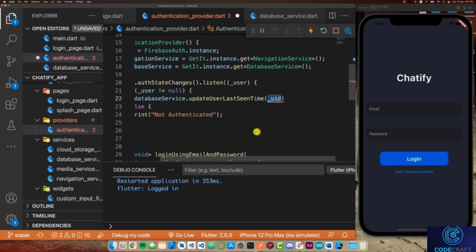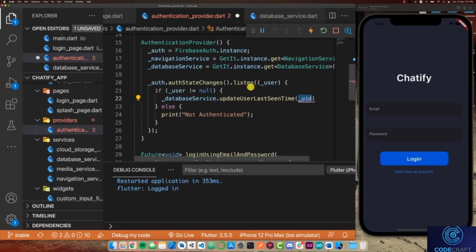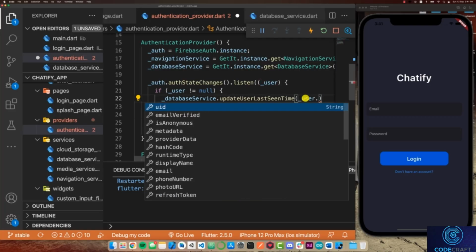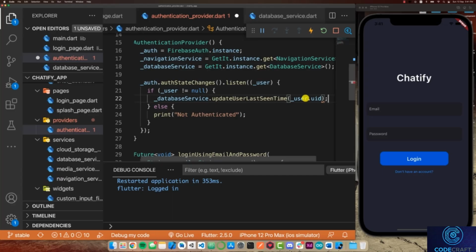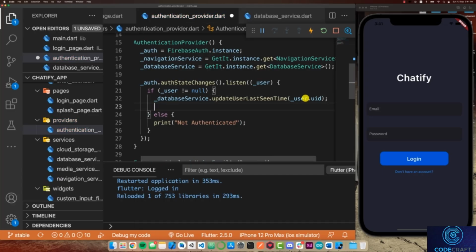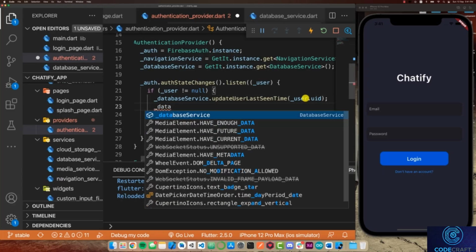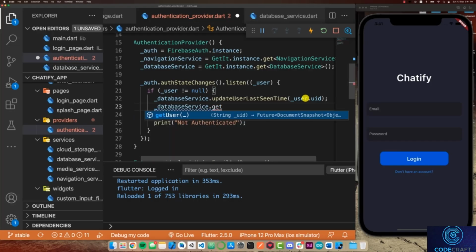And now the question comes, where do we get the user ID from? Well, we get the user ID from the user that gets passed in. So I'm going to do user dot UID. And that's pretty much all we had to do, and do command save. And then the next thing that I'm going to do is database service and then get the user. And then I'm just going to pass in the user.uid again. So I'm just going to copy and paste that in.